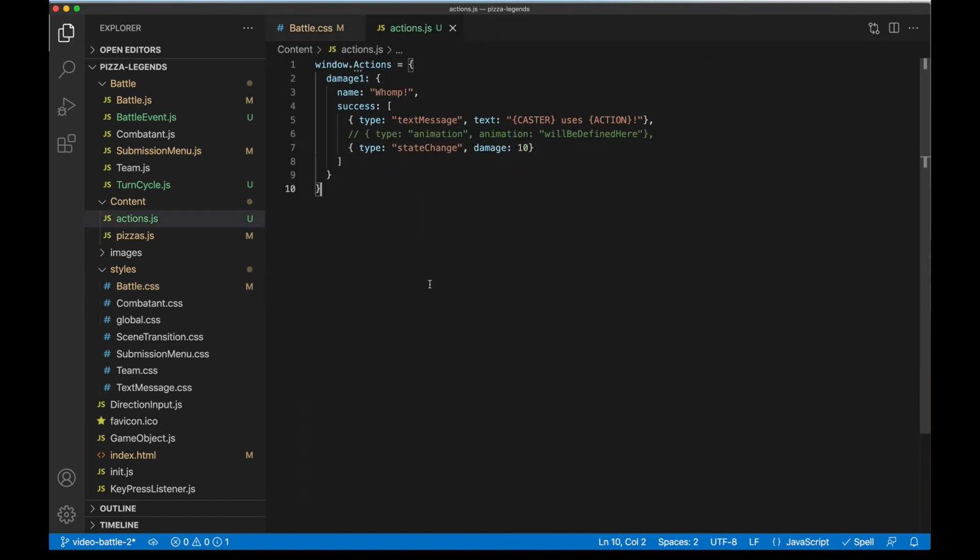to an element. Back in our actions.js file, I'm going to bring in this commented out type. So it's going to be type animation, and then the animation, we need to set a name for the function that we want to fire. And the function is going to be the thing that kind of adds and removes those classes. And so we're going to call this one spin.